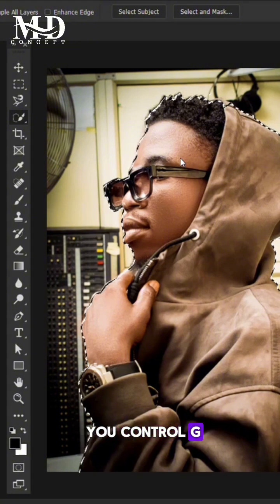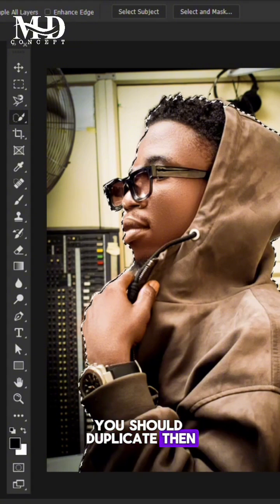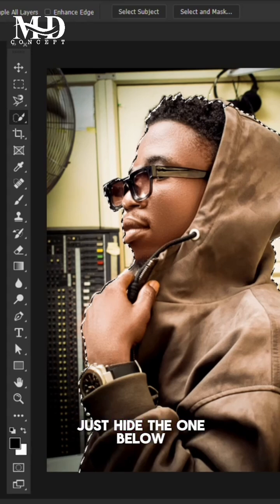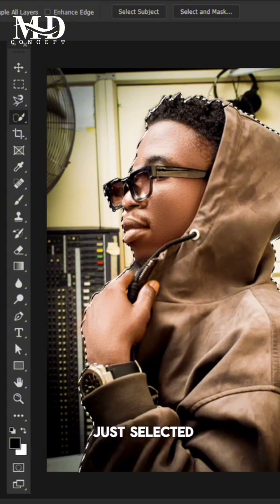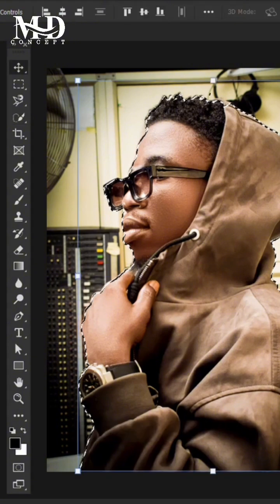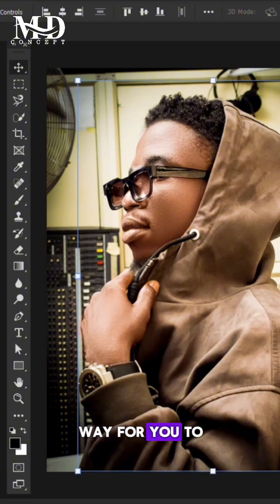Once you Ctrl J, it will duplicate. Then, as you all know, in Photoshop, you can choose to just hide the one below for you to get the one that you just selected. You see, that's one of the easiest ways to crop pictures. Once you Ctrl J to duplicate it, like I said, these are some of the easiest ways for you to crop pictures. It's as simple as this.